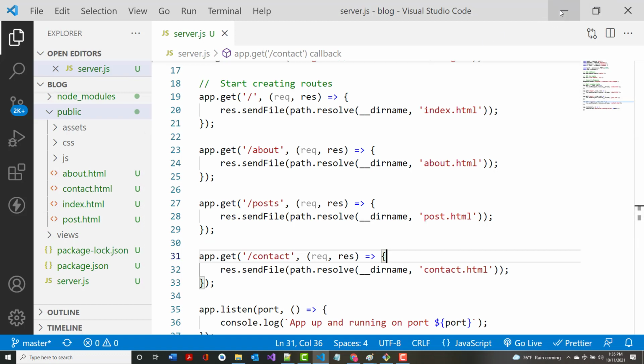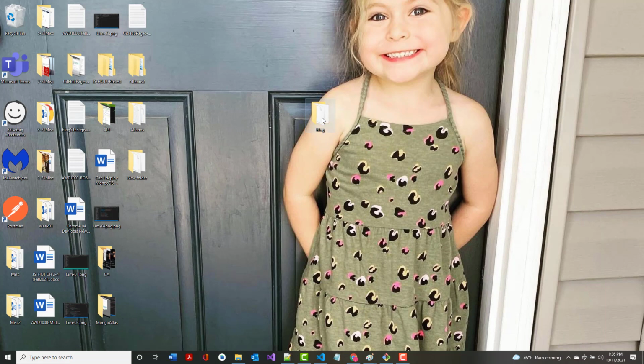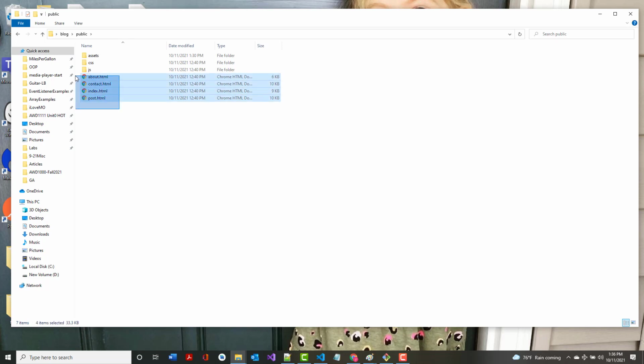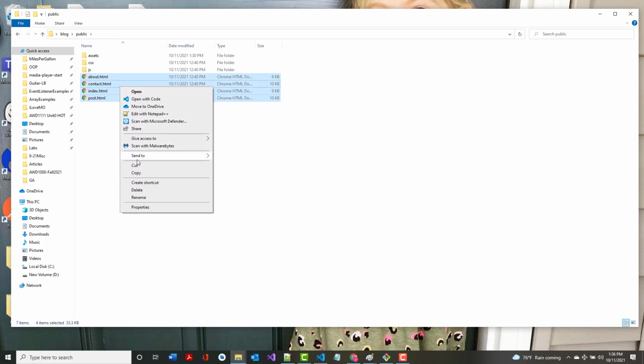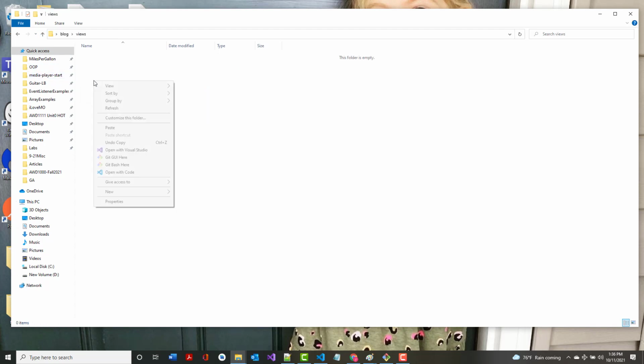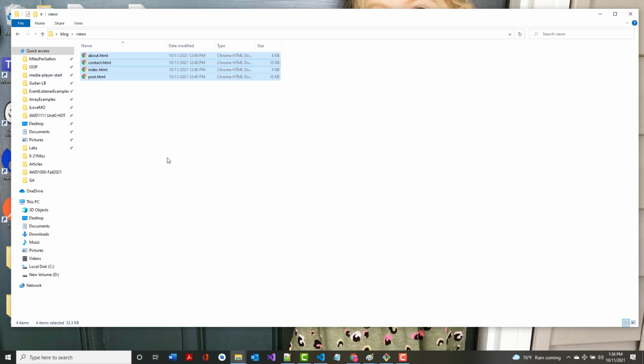So we've already created the new views folder. So again, I'm doing it from here because I find it easier to do it from here. But I'm going to go into where we just put these files inside of our public folder. I'm going to grab these 4 files. So about, you want to keep your assets in there. You want to keep your CSS in there. You want to keep your JS in there. But these 4 files, I'm going to cut these. And then I'm going to go over to my views folder and I'm going to paste them in. So they're now in there.